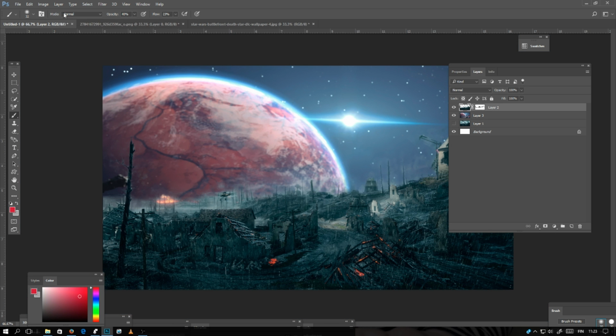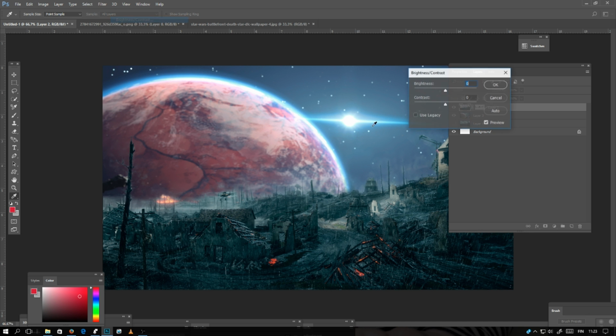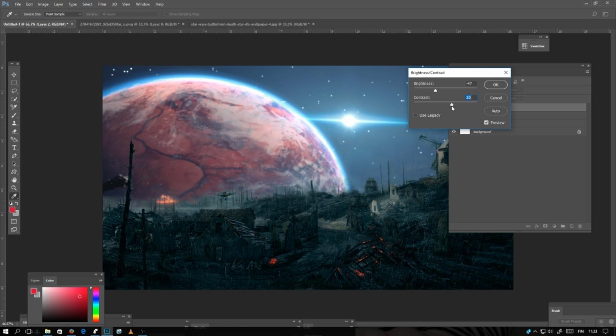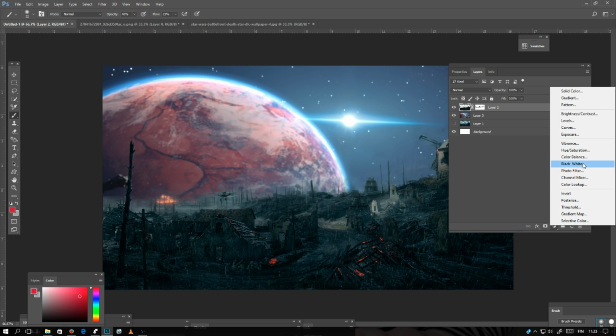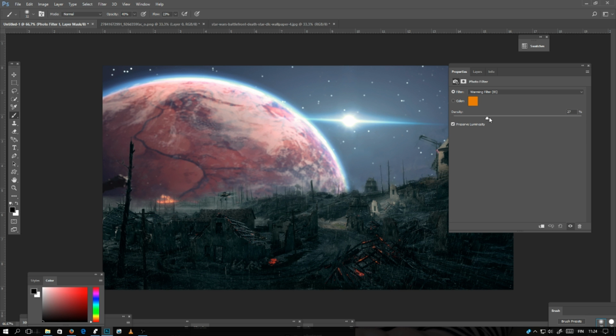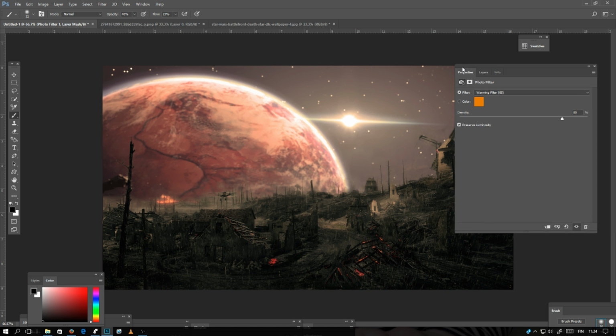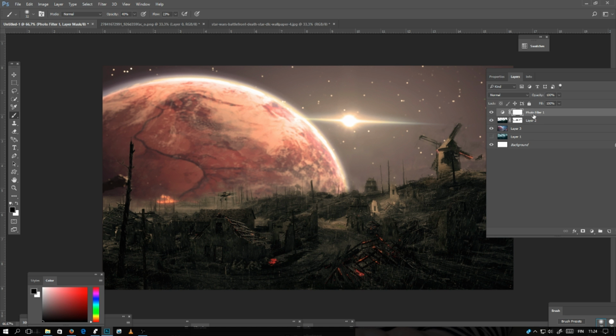Next, I will click here on Adjustment and Brightness and Contrast. We'll make it a little bit darker, this Battlefield 1. And on top of these images, I will add Photo Filter. The Photo Filter gives it a color effect. You will click here on the icon, right here, and you can change the color.